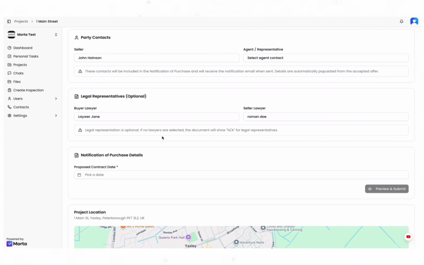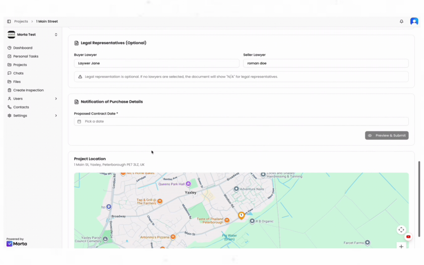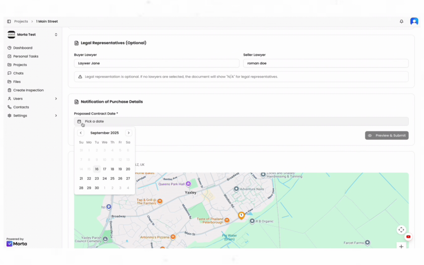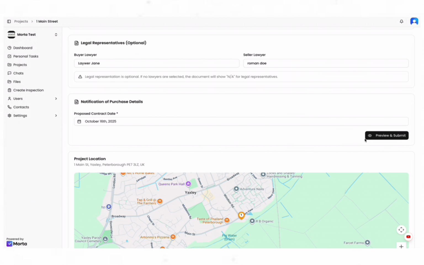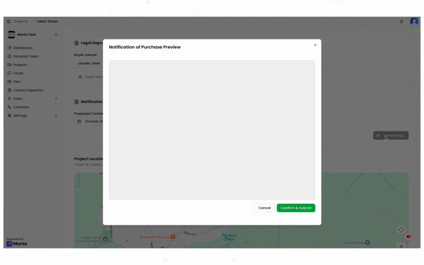Legal representation is optional. Obviously not every country works the same and not everybody uses lawyers. Sometimes they do things in-house, so you don't have to do this. Notification of purchase details. We also want to tell the lawyers when we would like this contract to be targeted for. So I'm going to give them, let's say, a month for this contract to be formed, agreed and executed. So we're going to go 16th of October is our target completion date for the contract.